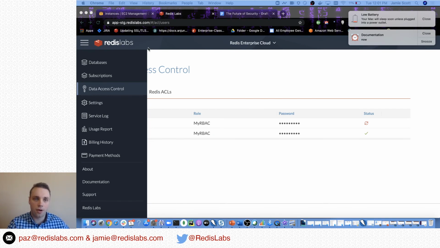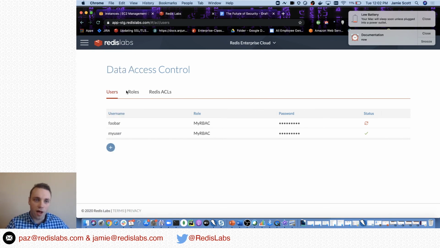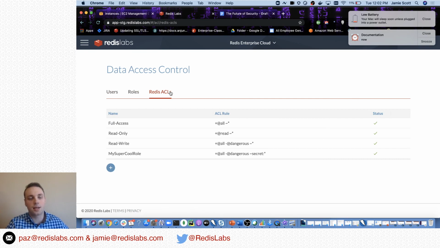Redis Enterprise Cloud is intended for the people whose cup of tea isn't running software in their own cloud environment or on-premise. Redis Enterprise Cloud is fully managed by Redis Labs. You can see here, there's a specific tab dedicated to data access control, and this is very similar and based off of our software. You can define users, roles, or Redis ACLs in the exact same way that you can as software. The choice is totally up to you. Security isn't just on-premise, it's in the cloud as well.